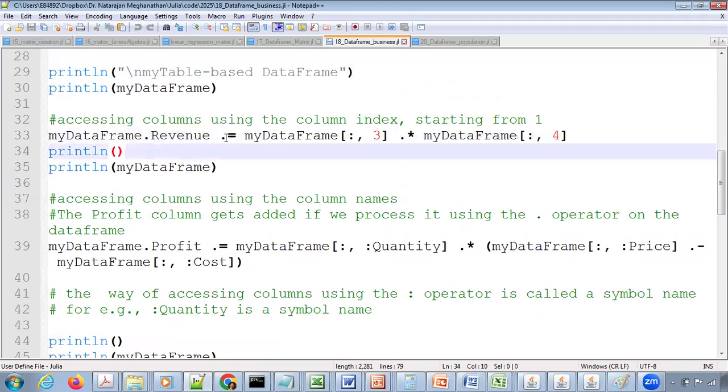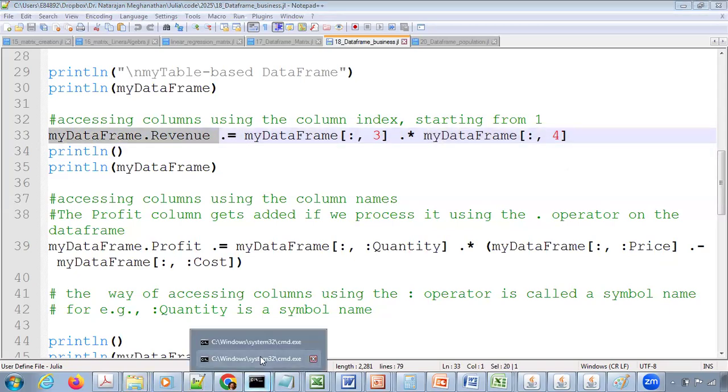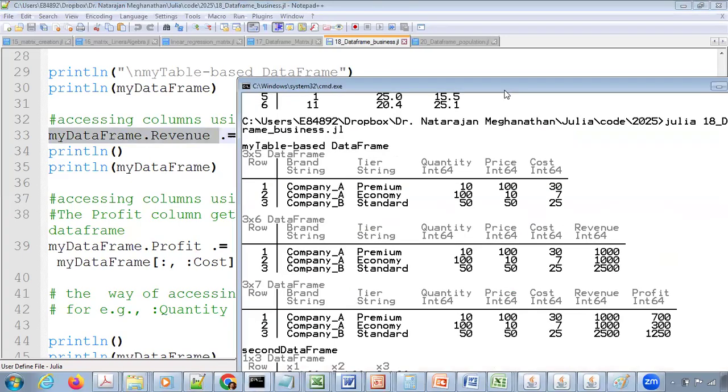You want to assign the values to each row in that column. So use the dot operator like a broadcast operator, and you retrieve all the values in the third column by using this column, and you want to apply on each of those retrieved rows the multiplication. So use the dot again there, dot star, and you want to multiply with the values retrieved for the fourth column. So multiplying the quantity times price and assigning that to the revenue column. So if you now print my data frame, this is how it looks.